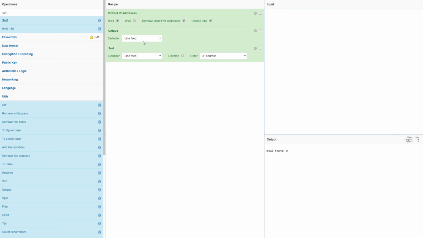The delimiter is set to line feed. Now that does mean that if you had 2 addresses on the same line that were the same, it would not deduplicate them because it's limiting on line feed. However, we do have plenty of other options available here. And then lastly, we are sorting by IP address, which is pretty interesting, which means it will actually sort ascending from the lowest first octet to the largest. The delimiter here is also line feed.